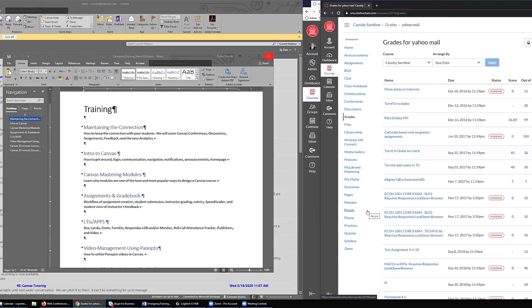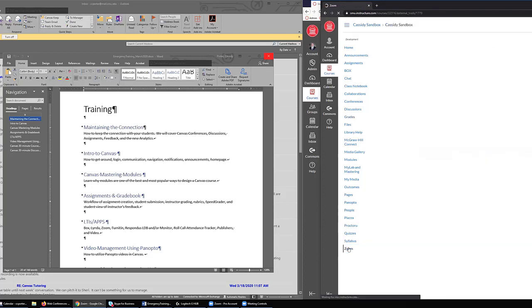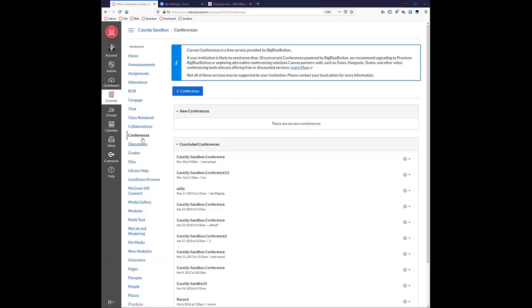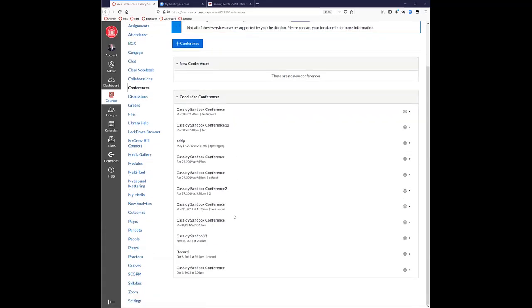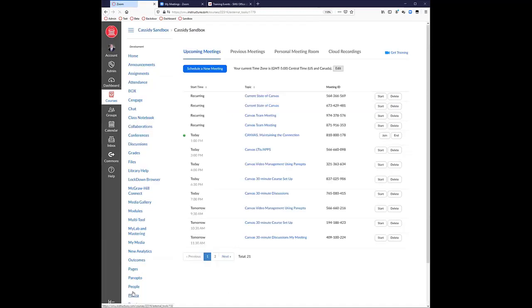So you can do Zoom inside Canvas as well. Here, as a student, I don't see any upcoming Zoom events, and that's because the instructor hasn't created any. Now, as an instructor, you have the ability to use Canvas conferences, which we talked about earlier, or you can use Zoom. If I go down to Zoom, I can see all these trainings and meetings I have coming up.